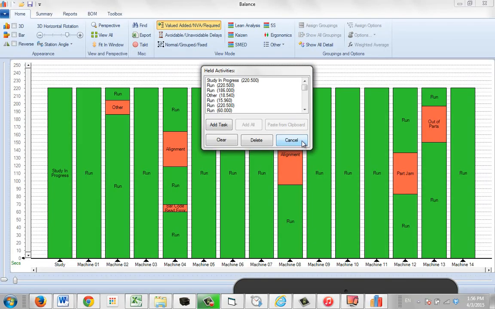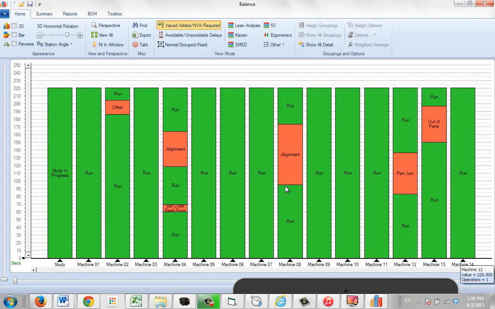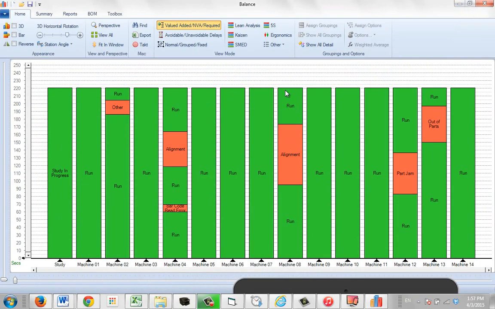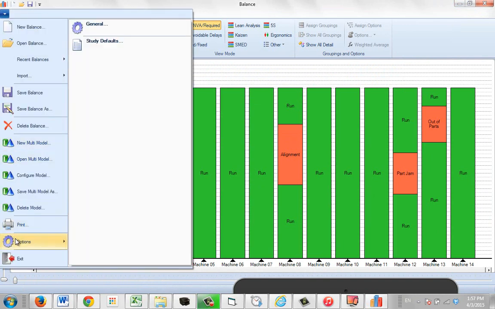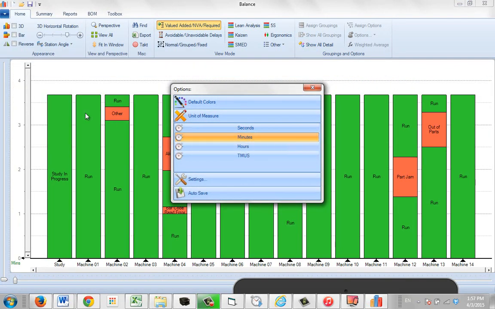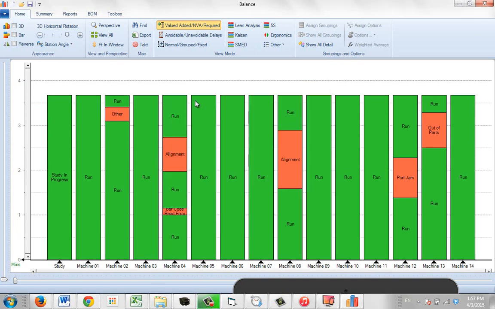So in this example here, you can see I had 14 machines here. So the value you see here, 3.675, is actually the time here. I'm working in seconds here, so I could convert it to minutes so you can see the same value. Go to options, go to general, and just convert it to minutes here. And you can see it's roughly 3.675. So what we're going to do here is show you how you actually perform this time study here.